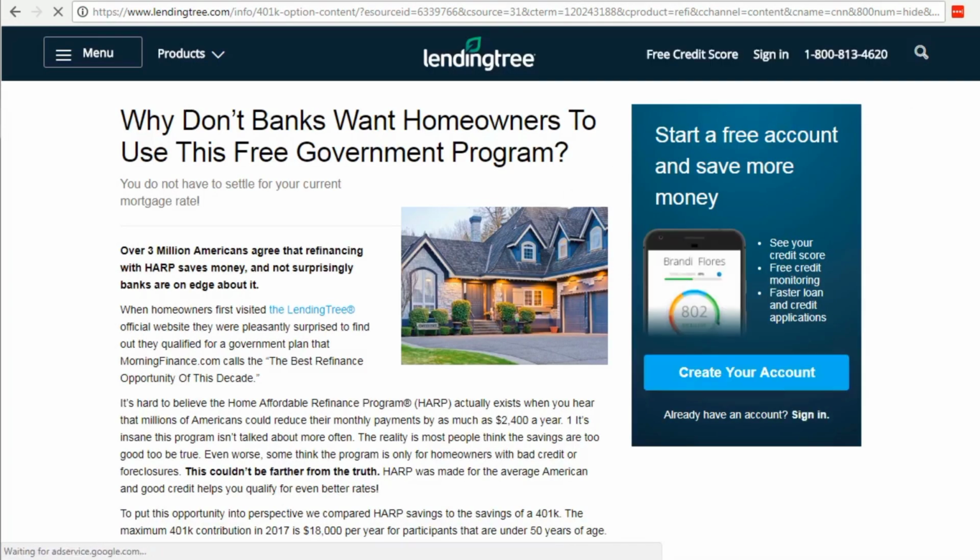So why don't banks want homeowners to use this free government program? So essentially what they're doing here is they're calling out a common enemy, which is the banks. They're saying the banks don't want you to know this, but we're here to help you know about this. So essentially they're coming across as kind of the hero at the end of the day. It says over 3 million Americans agree that refinancing with HARP saves money and, not surprisingly, blah, blah, blah.